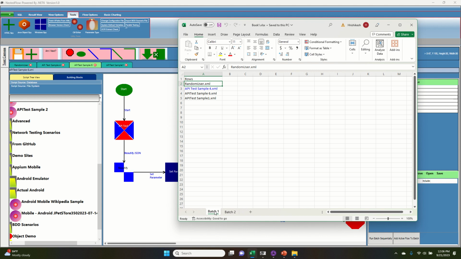Here, we have an Excel sheet which has two batches of test cases. Each batch has some test cases which are to be run in sequence. For example, this random user API test, sample 4, sample 6, sample 1 to be executed in sequence, and API test sample 3, API test sample 2, and mobile Android jpetstore.xml. These test cases belong to second batch, and again these three should be run in sequence. But these two batches should be run in parallel.